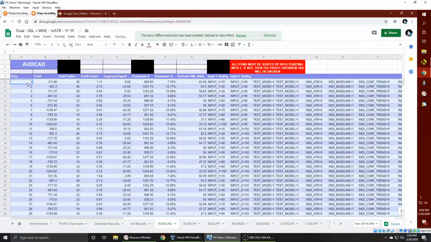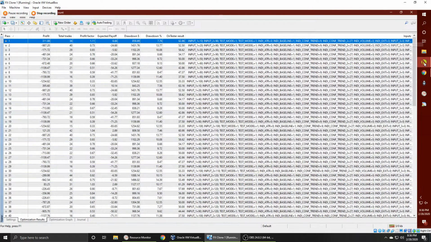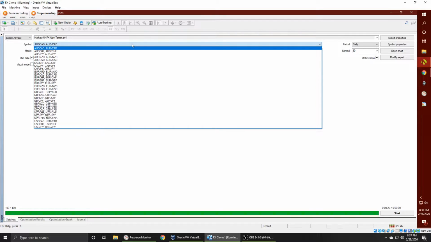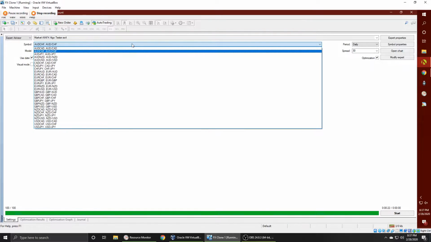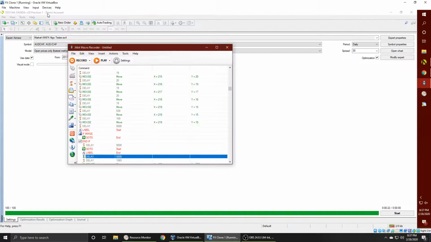Now this is the most important part. You have to press Control Shift Page Down. That'll switch over to the next tab, which is the next pair. So now we go back to the MT4 platform. We are going to click on settings. We're going to click on the symbol. We're going to hit the down arrow key on your keyboard and enter, and then click off to the side, and that is basically it.